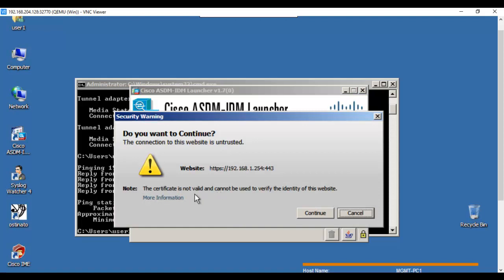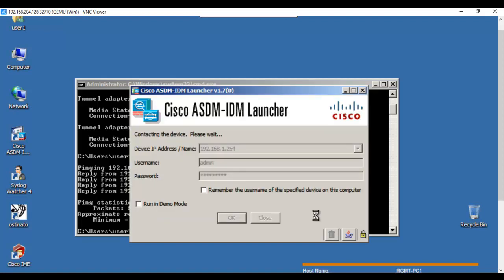So it's saying that the certificate is not valid, do you trust? So yes, we trust, because it is the IP address of our ASA. Continue. Now it will take time. See, it's loading. So 20, 30, 40, 50, 60, 70, 80, 90 and 100. So it will take time to load. I will just pause this.